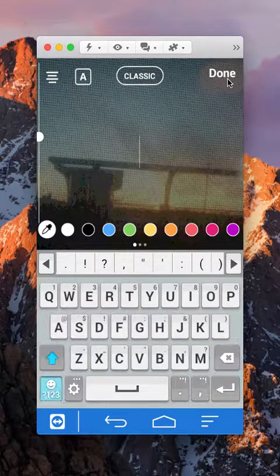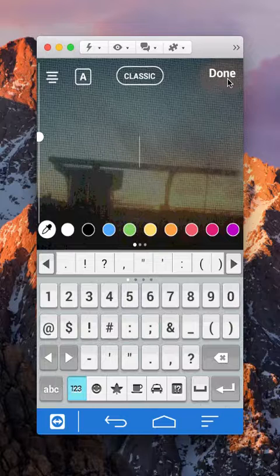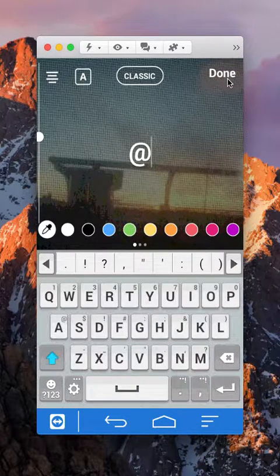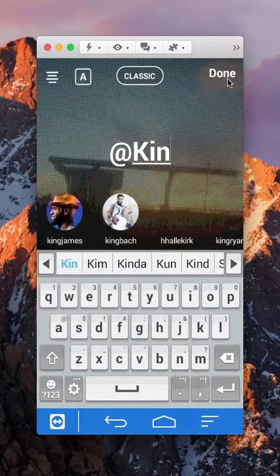Okay, now start by typing in the @ character. Okay, once you do that, now type in the name of this person that you would like to tag in your story. Say I'll tag LeBron James.